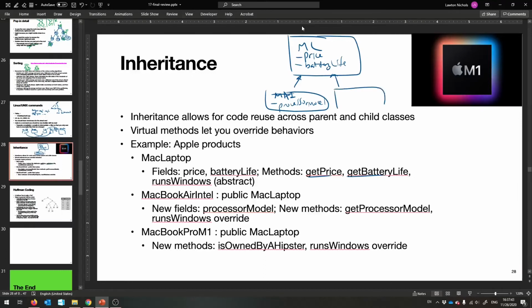And then also, we'll have MacBook Pro M1 with a new processor, and it doesn't have any new fields, but it'll have some new methods. Like we're going to override runs Windows because it can't run Windows. And then we'll also make a new method called is owned by a hipster, because anybody who's bought one so far is most certainly one. So that'll just return true. And so, yeah, it just inherits all this stuff, and that's my best example of a class hierarchy for you.